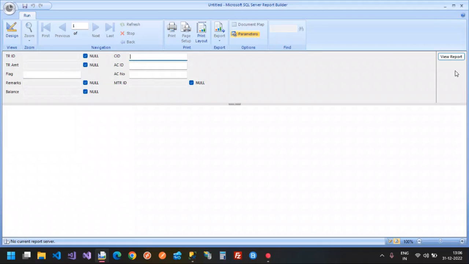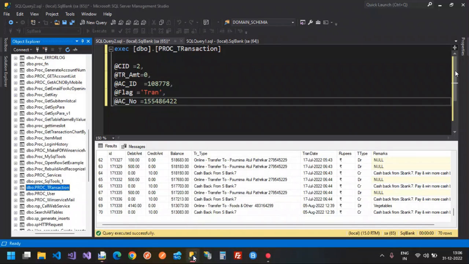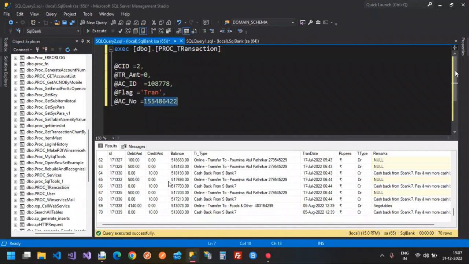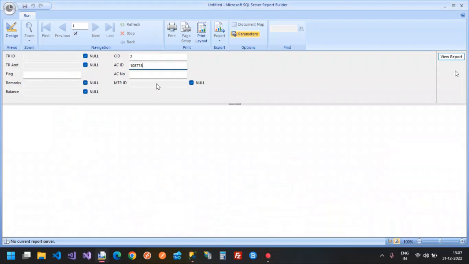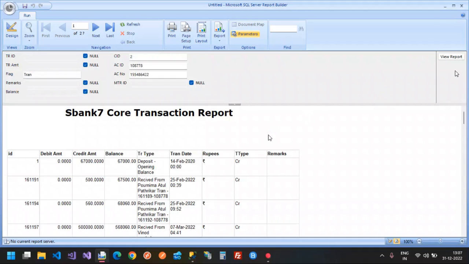So now here the customer id is 2, account id is 108778. Okay, account number is this, and flag is a triangle. So click here, view report. So now our bank core 7 transaction report is generated.